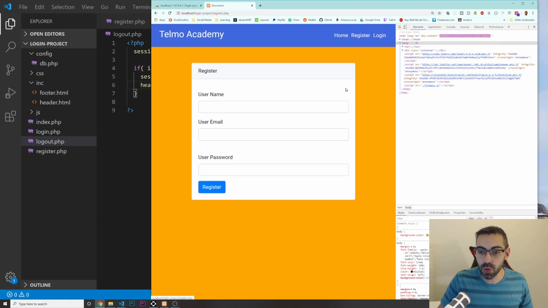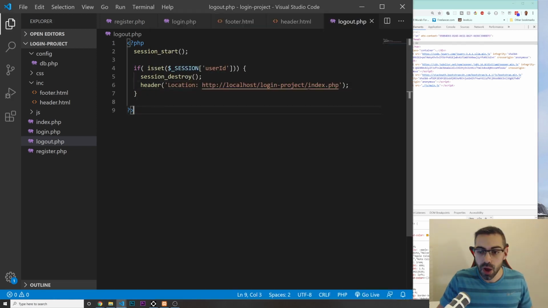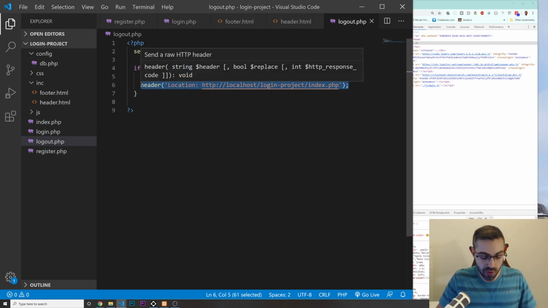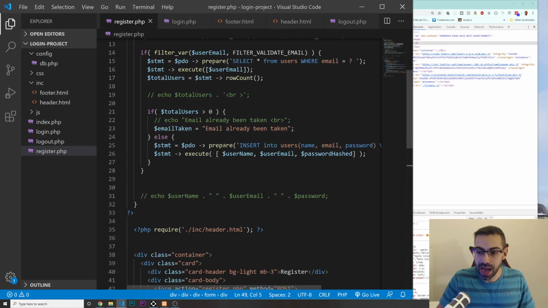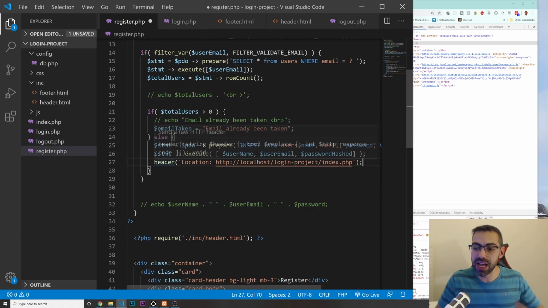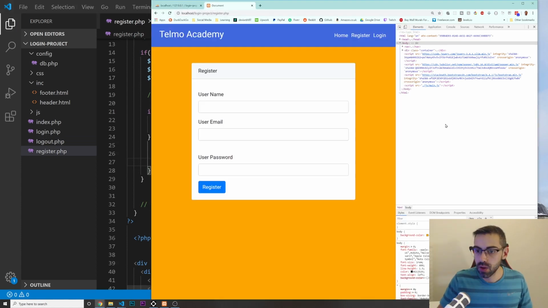Let's try to register one user quickly. By the way, when we register a user, I also want the user to be redirected to the home page. So on our register, after you register the user, I'm just going to redirect the user as well to the home page. Let's register another user. I'm going to call this Telmo moderator, which I'm going to explain in a second, because I want to create a moderator on the next video.